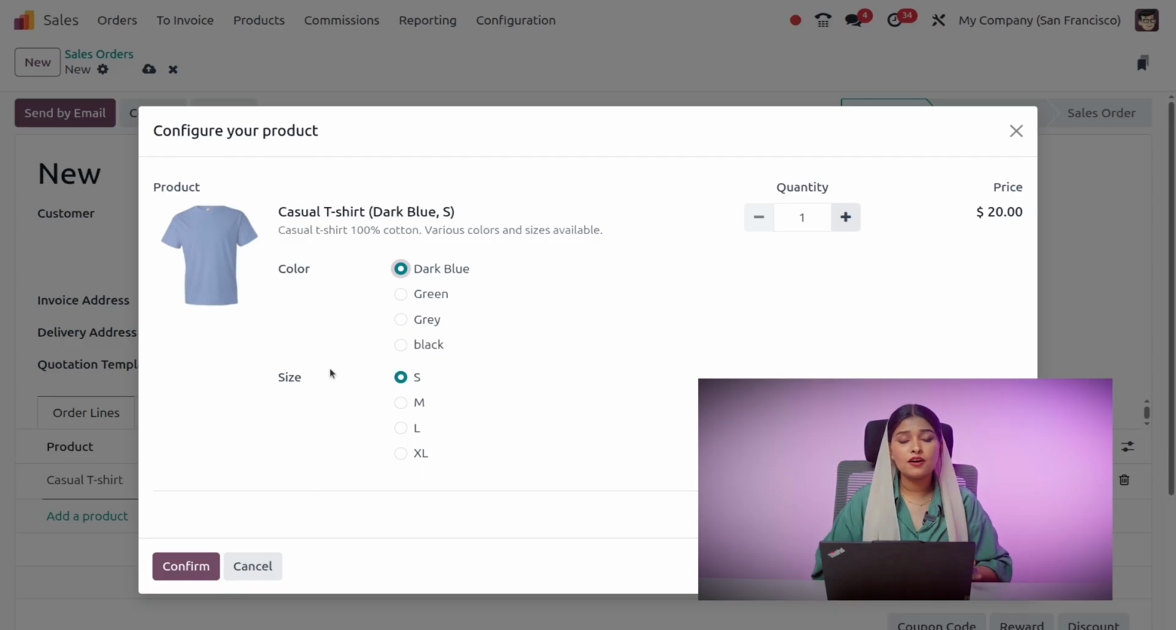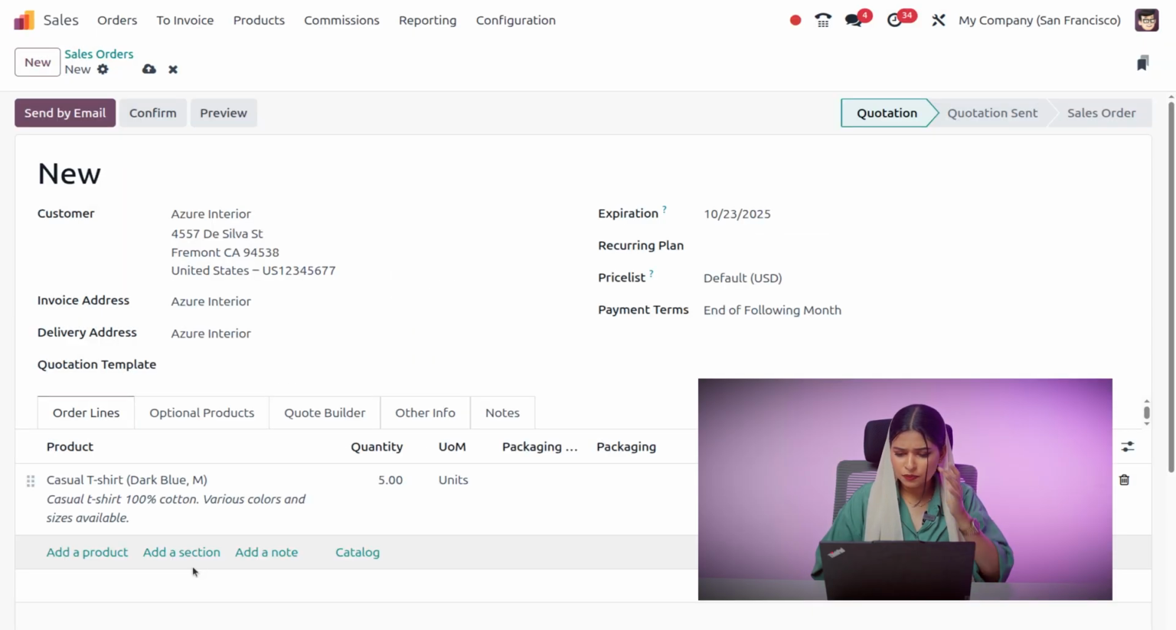There you can see Odoo has by default set the color attribute to dark blue and the size to small. So what's the demand of our customer? Yeah, dark blue medium sized t-shirt in 5 quantity. So here I'm going to select the size as medium, and I'm going to add more quantity, which is 5. Okay, and once I'm done with the unit price and tax, all the things regarding the sales order, I'm just going to confirm this order.